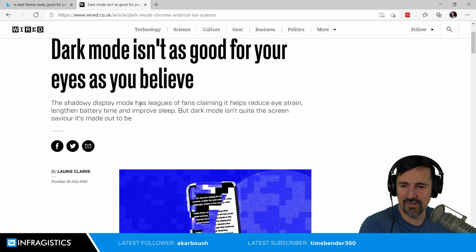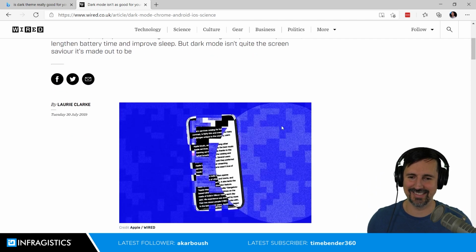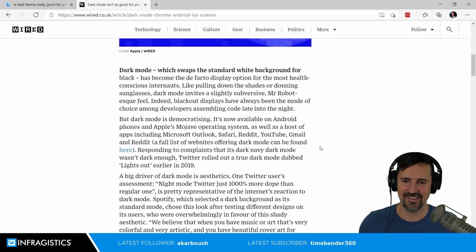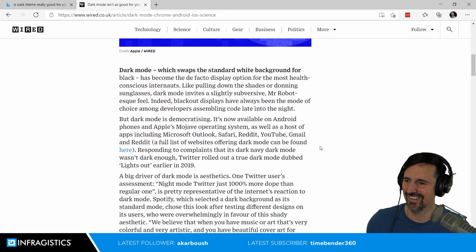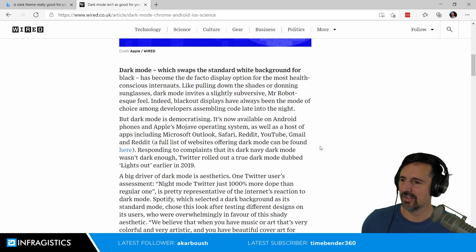Yeah, the shadowy display mode has leagues of fans claiming it helps reduce eye strain. But dark mode isn't quite the screensaver it's made out to be. Oh, I like this. I'm gonna have to read this. Mr. They're for filtering light ray screens and monitors.